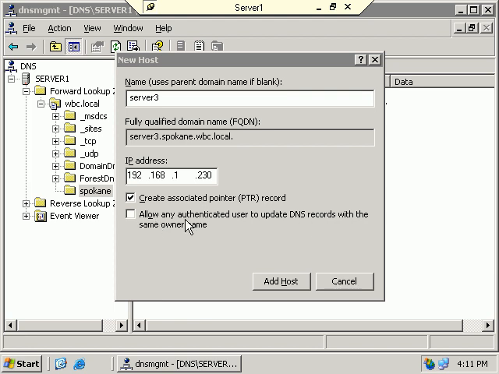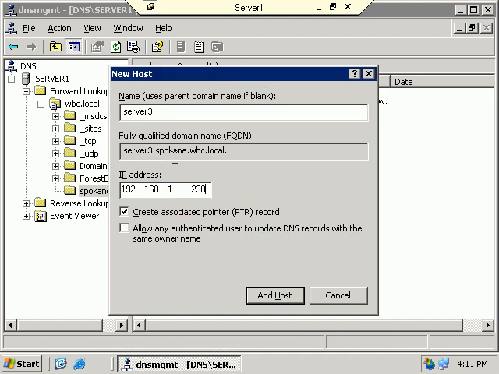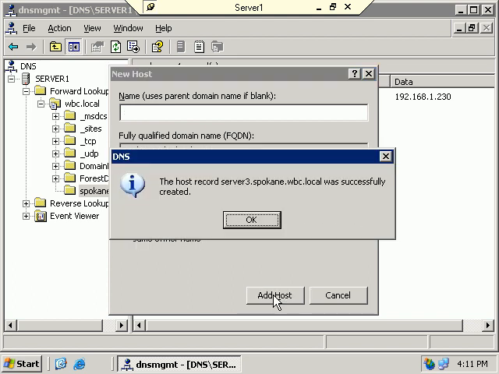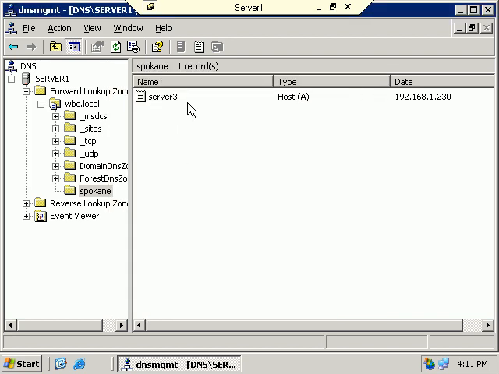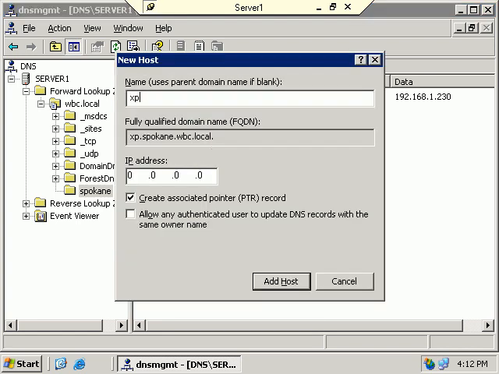More importantly for us right now, take a look at what happens to the fully qualified domain name. We just typed in the name of that resource, server 3, but since we created this resource in our new Spokane domain, it adds that in here. So our fully qualified domain name is now server3.spokane.wbc.local. If I click Add Host, it creates an entry for server 3, but in the Spokane domain. And the same thing would happen, of course, if we created more host records. We could create an XP3, just some XP client out there in that location, and we'll give it a phony IP address here.